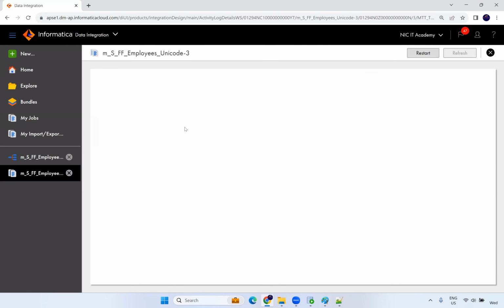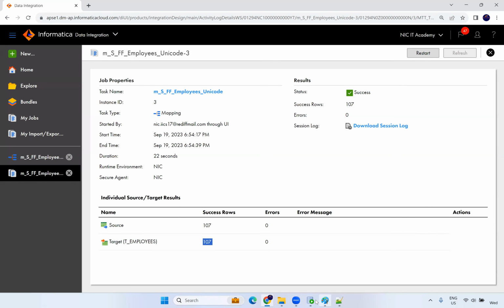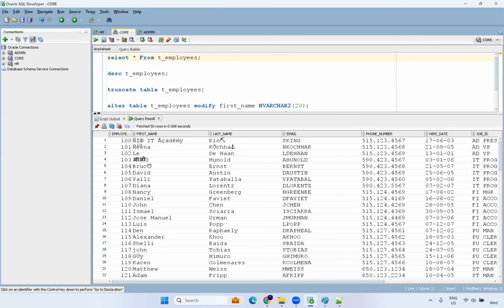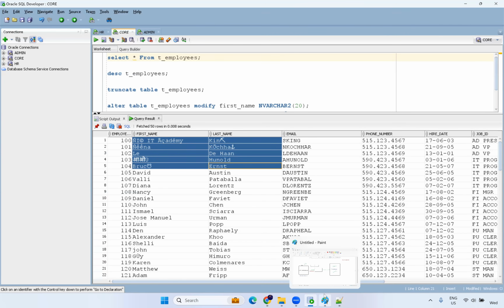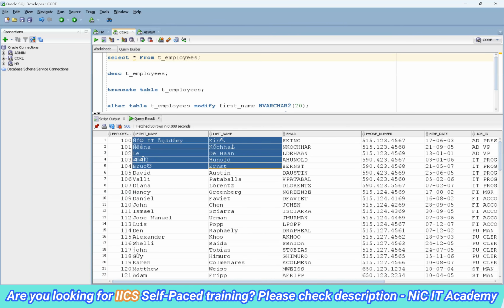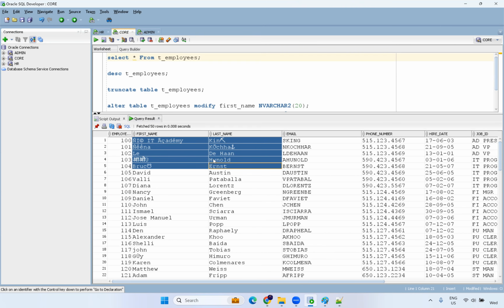I'll go here. All 107 records have been loaded. Now I will check whether it has been loaded correctly. Yes, it has been loaded correctly, right? With all the different characters. This particular code page, UTF-8, will handle this kind of special characters. That's why I used UTF-8. Based on the source, we have to choose the code page.